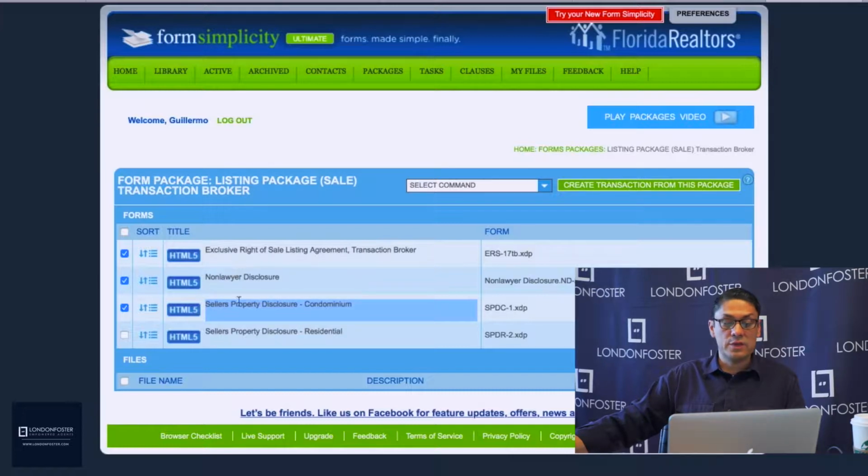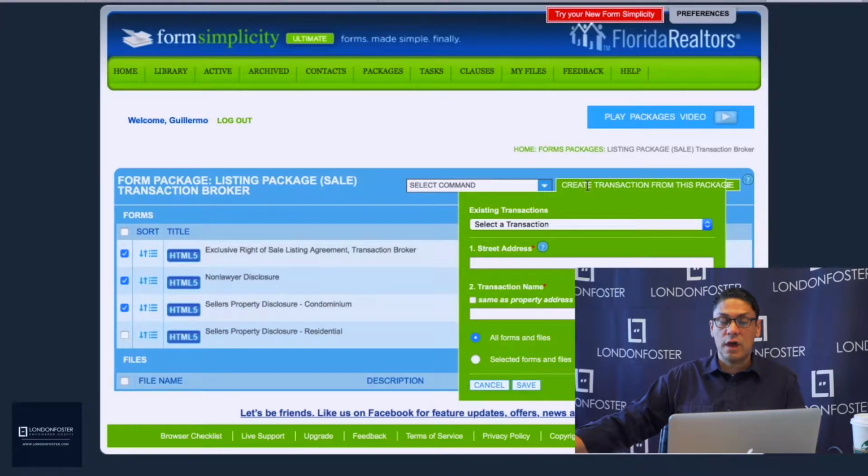So I've clicked these 3 sections, which are the 3 contracts within this package that I want to utilize, and I want to create a transaction. I'm going to create a transaction, and I'm going to write the street address, 5025 Collins Avenue, apartment 1604, Miami Beach, Florida 33140.